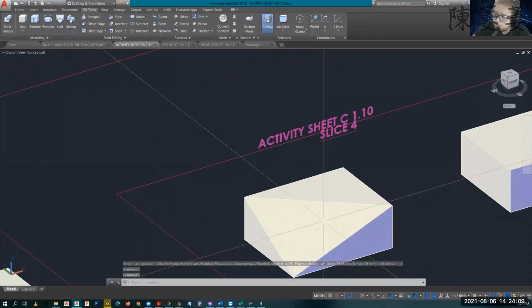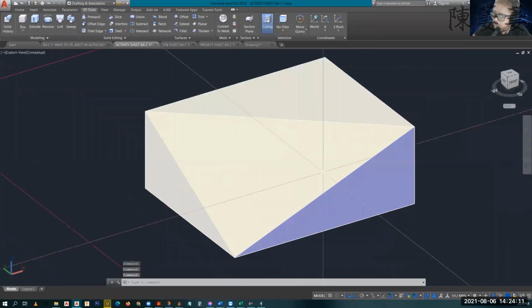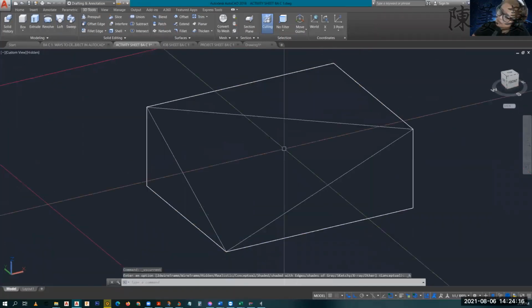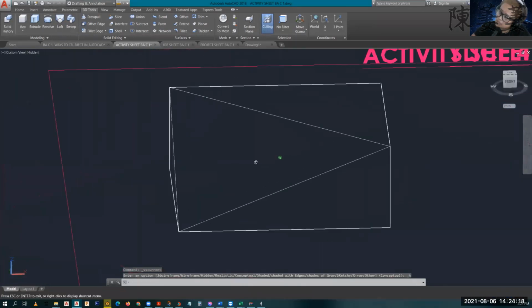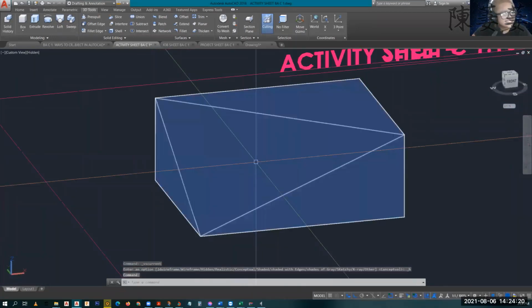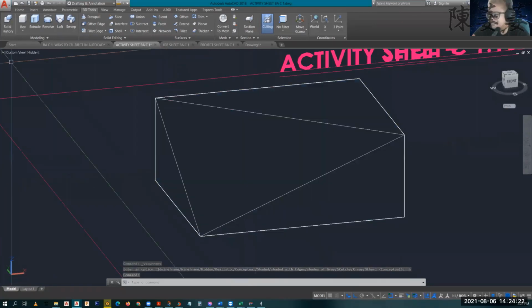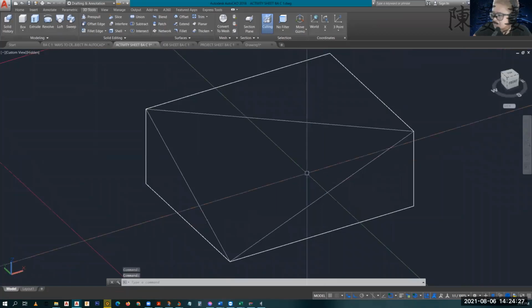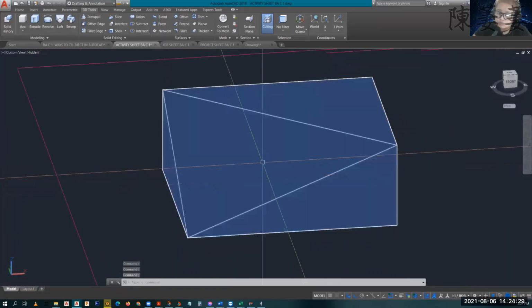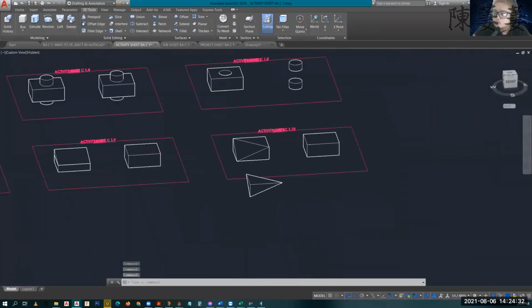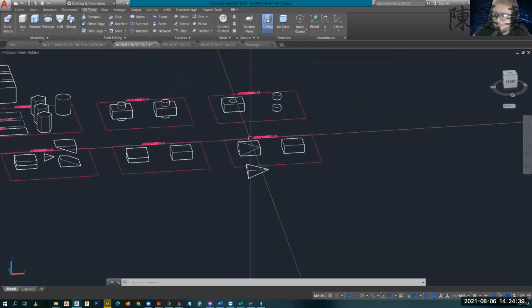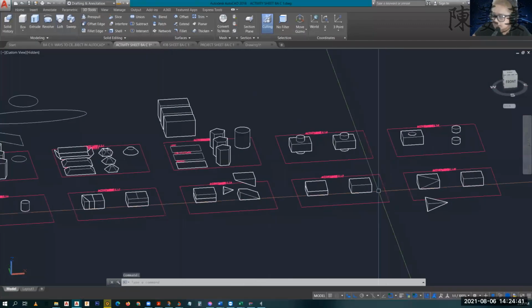So, sa conceptual, makikita nyo naman yung surface niyang ganyan. Sa hidden kasi iba pa yung itsura niya. Anyway, so yan po, that's how you perform yung slice. Basic commands na ipapractice nyo dun sa provided kong job sheet and project sheet. Madadali lang naman yun.